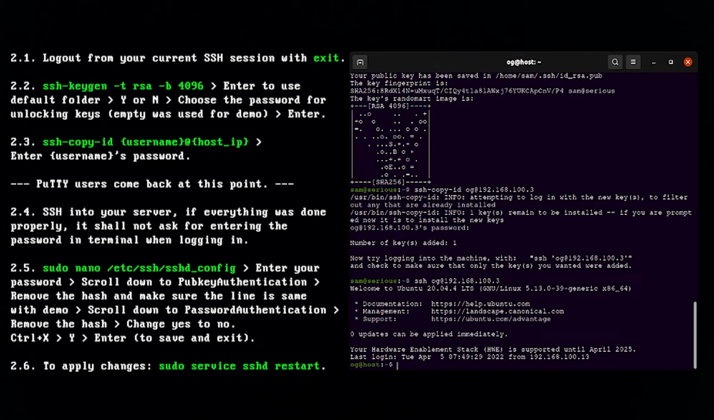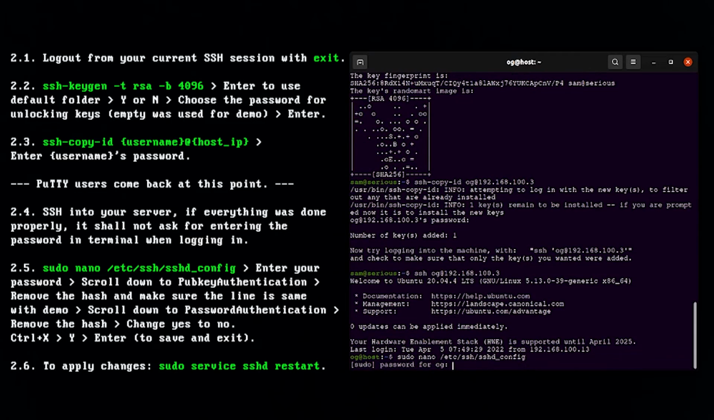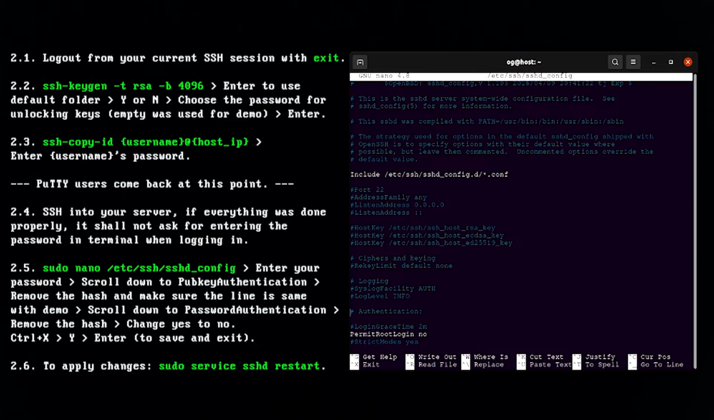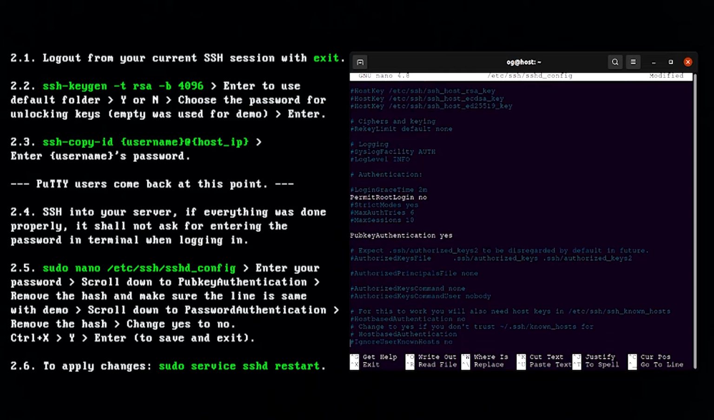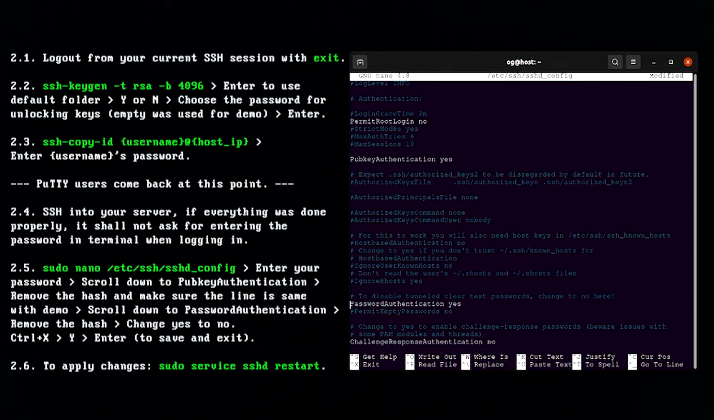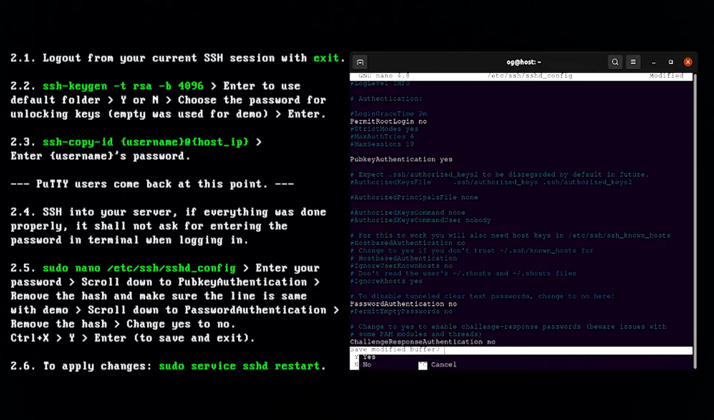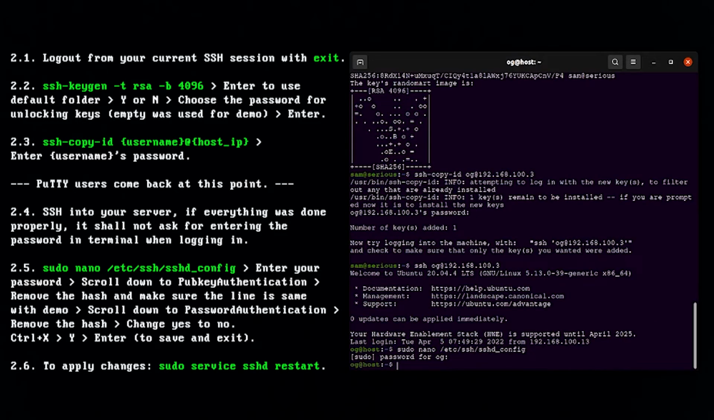Run the following command to open the text editor. Enter your password and scroll down to the PubkeyAuthentication line. Remove the hash and make sure the whole line is the same as in the demo. Next, find the PasswordAuthentication line, remove the hash and change yes to no. Ctrl X, press Y, then enter to save the edited file.